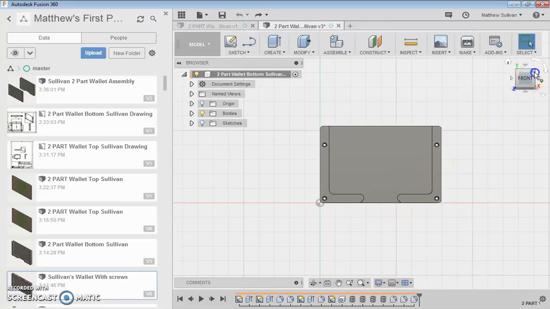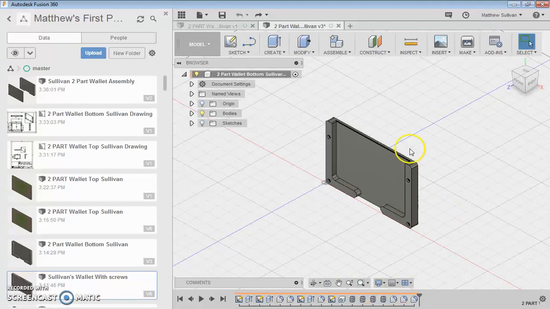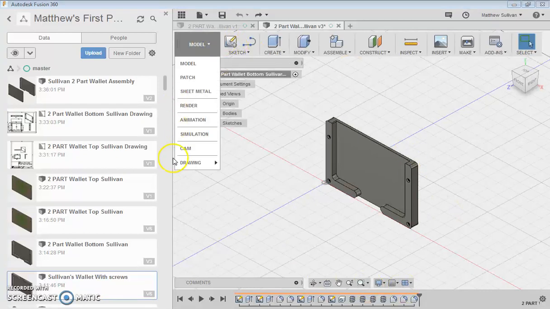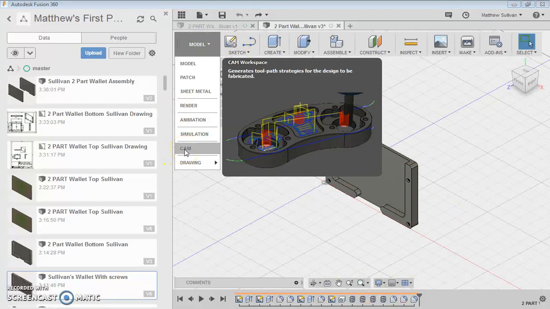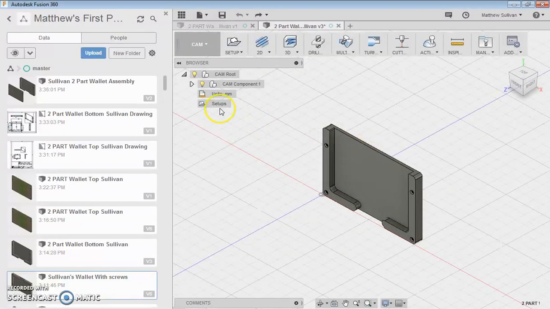This could be our CAM operation for this. To activate your CAM program, you're going to go down here. It's the seventh option down, or second from the bottom up, and we're going to activate the CAM space.